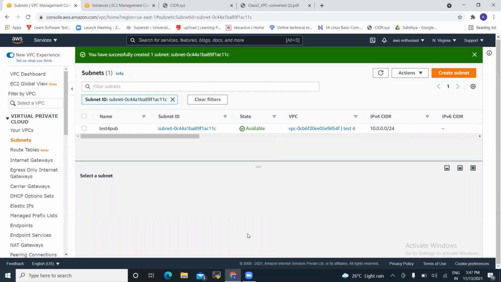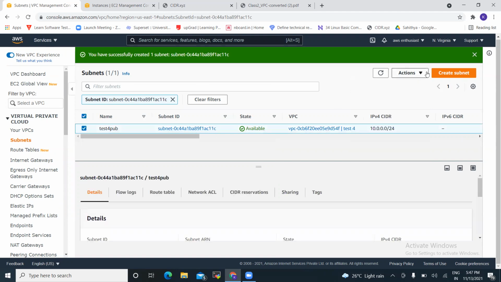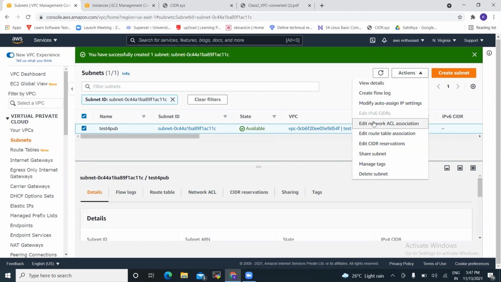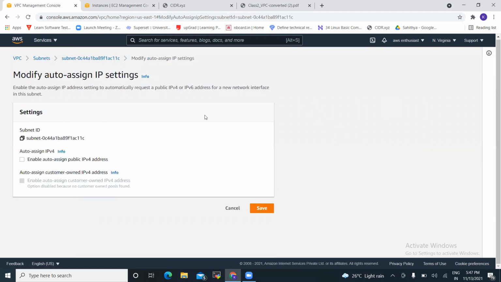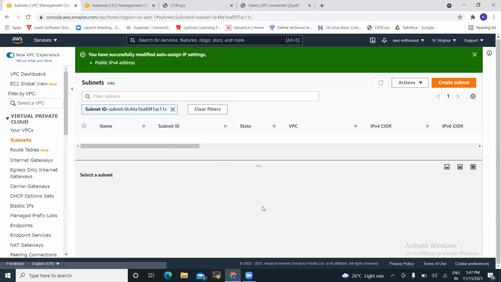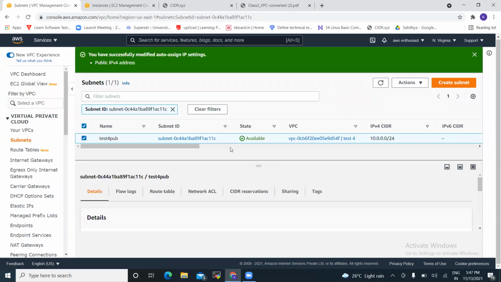Oh, no. By default, it will be a private subnet. We should convert this into a public subnet. That means we should go to actions. Firstly, we should select the subnet which we have created, and then go to actions. And here we should go to auto assign IP address so that it will be public, or else it will be private. You should enable this button here and save that.